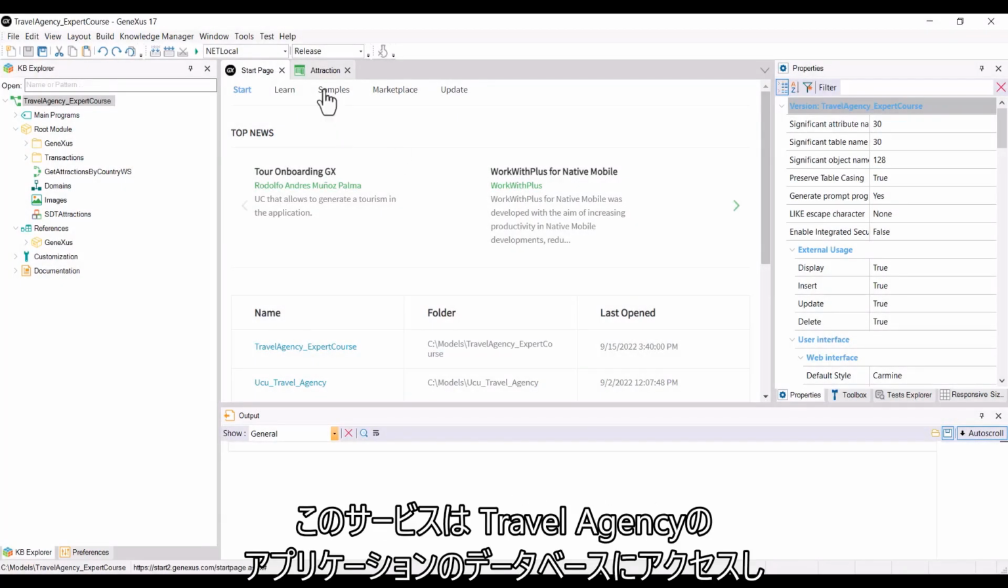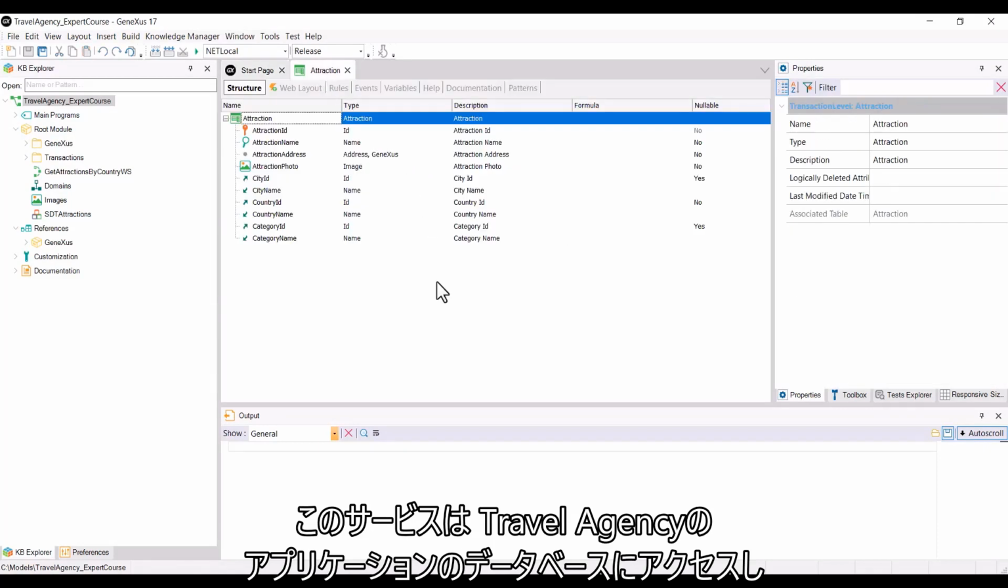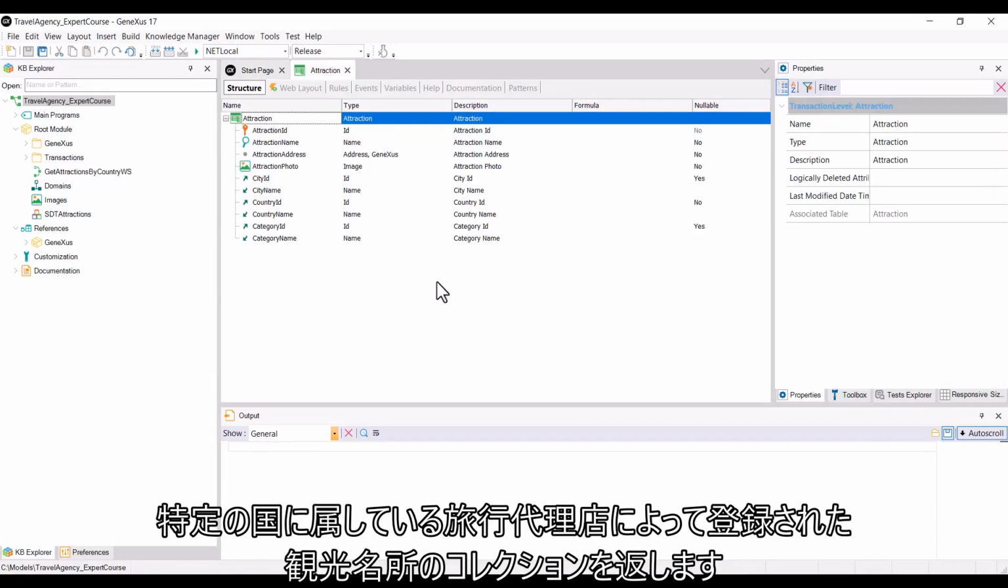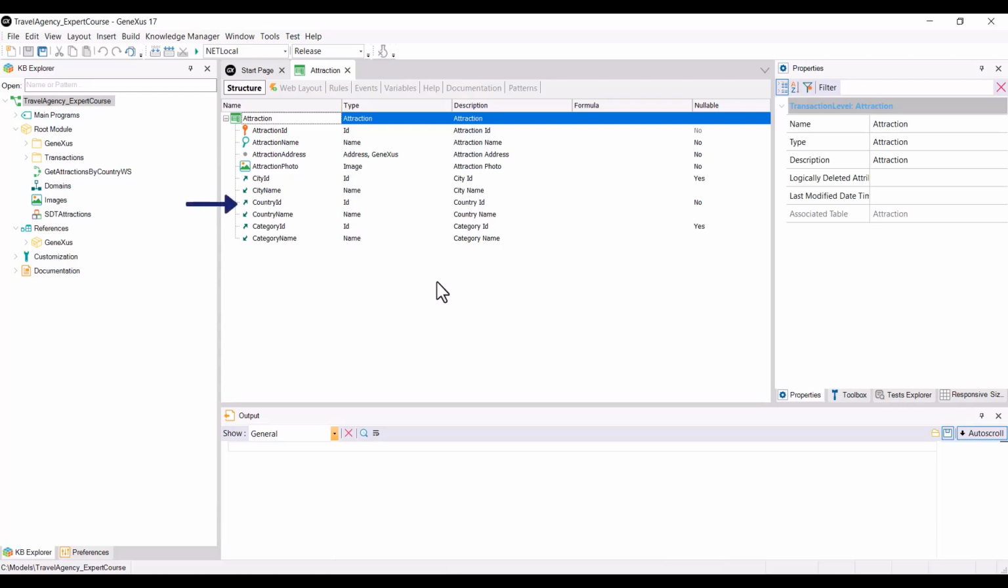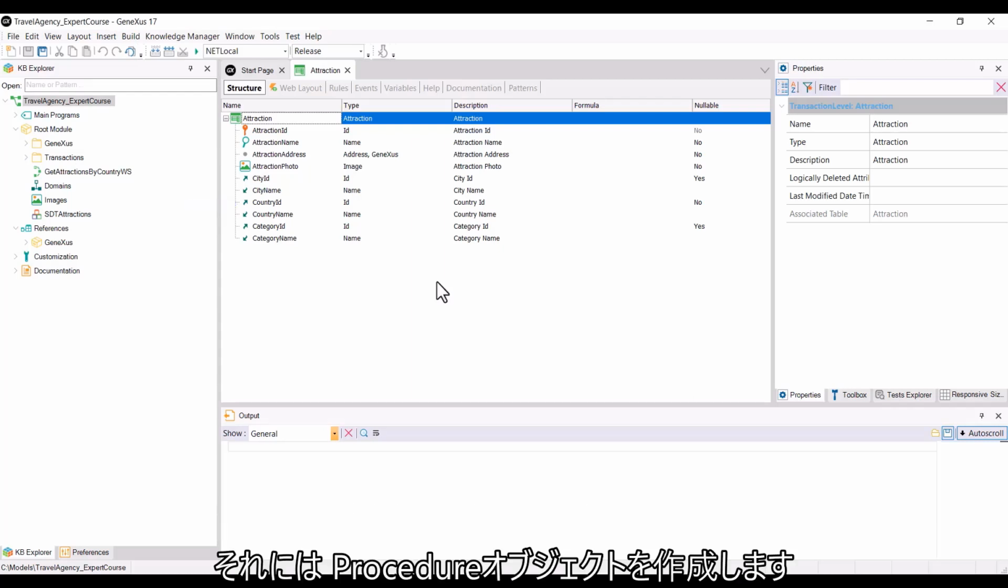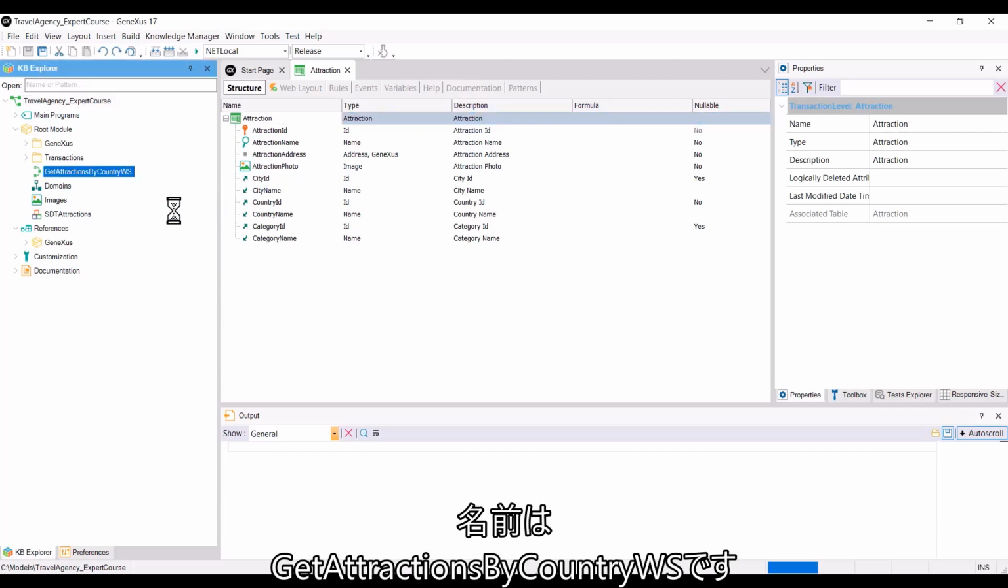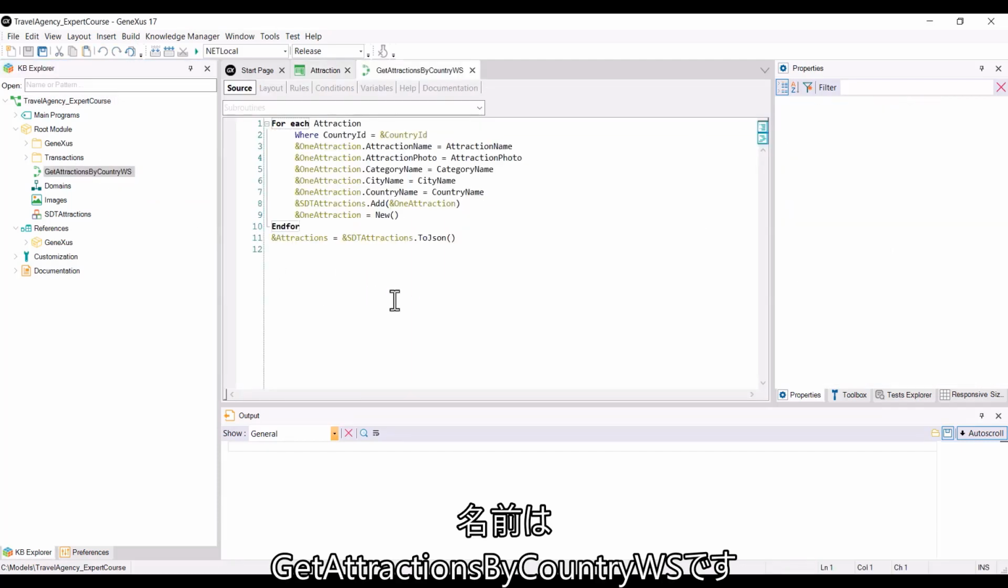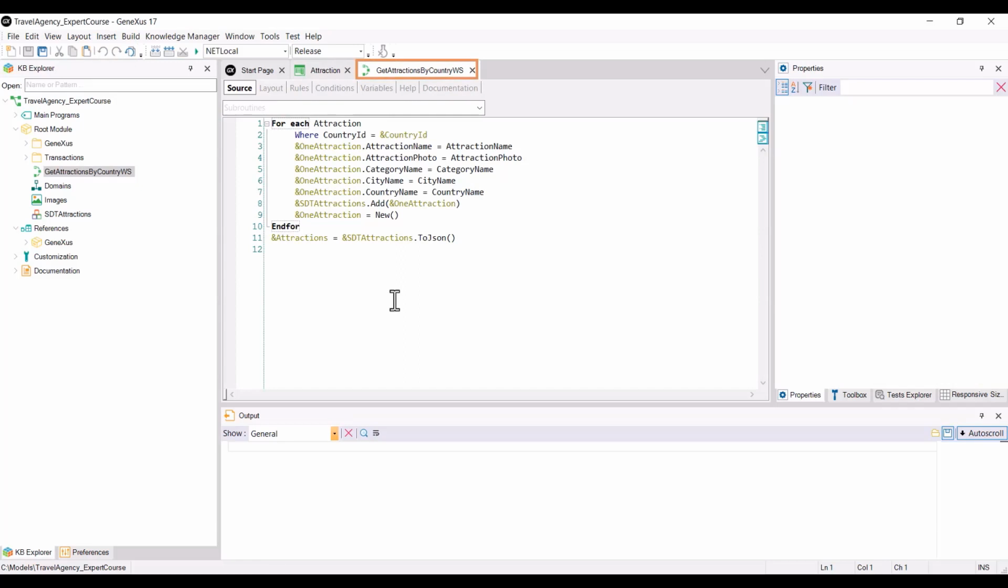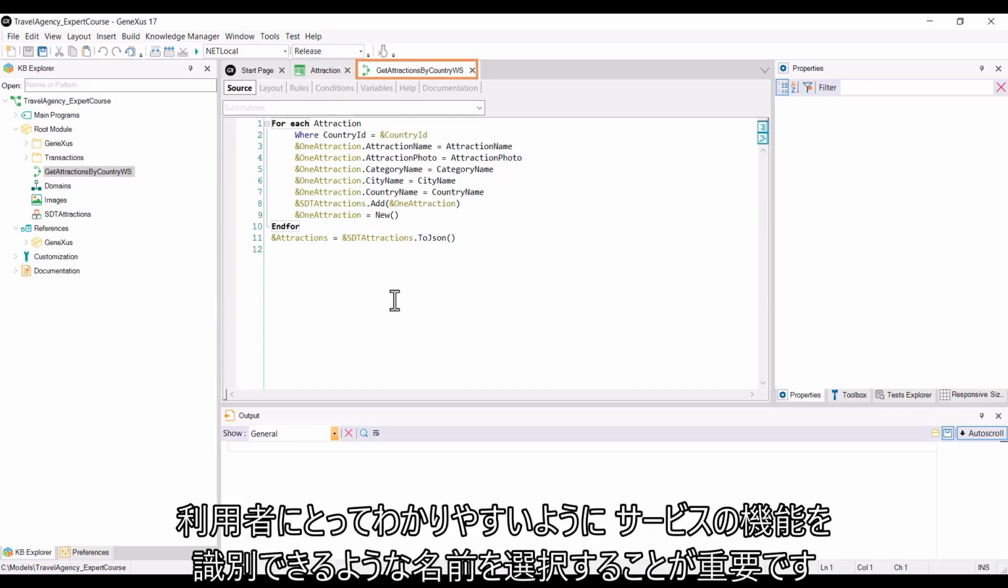We're going to publish a procedure object as a service. This service will access the database of an application for a travel agency and will return the collection of tourist attractions registered by the agency that belong to a given country. To do so, we create a procedure object and name it GetAttractionsByCountry WS. When we publish a web service, it's important to choose a name that helps identify the function of the service so that it's clear to the consumer.